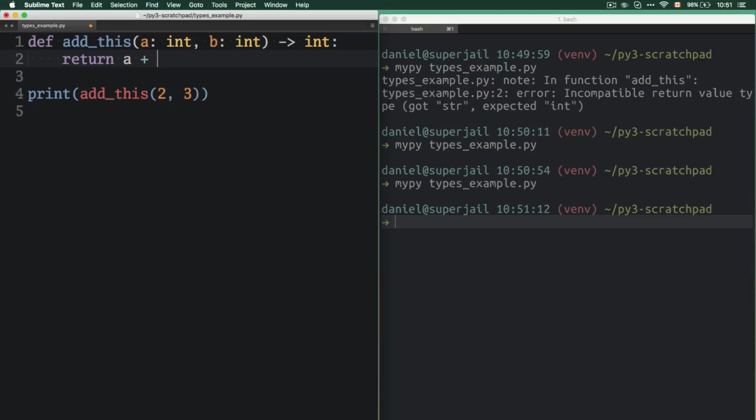But when you actually do something like A plus B, then MyPy has to go and check the type of A and check the type of B, and then figure out that if you add these two, you end up with an integer as well. So therefore, the type hints are accurate and we don't get a type error. You can imagine that this technique can be scaled quite well.